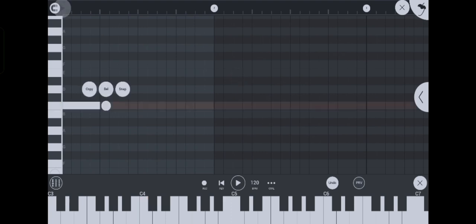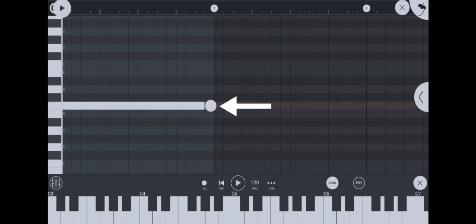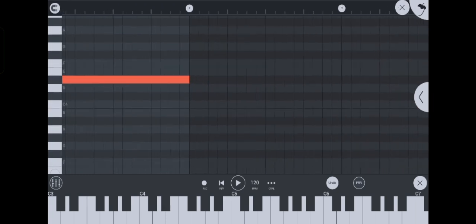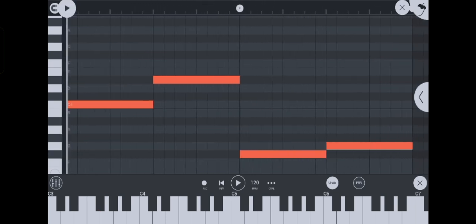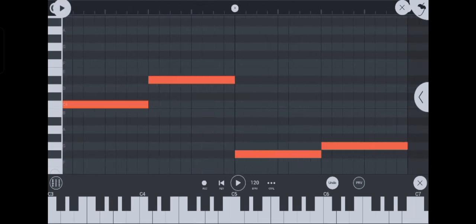Let's create a bass line. Drag the note handle to change the note length. The length of a new note will be the same as the last note you tapped. You can zoom by pinching on the time ruler at the top of the piano roll. Here is our bass line.